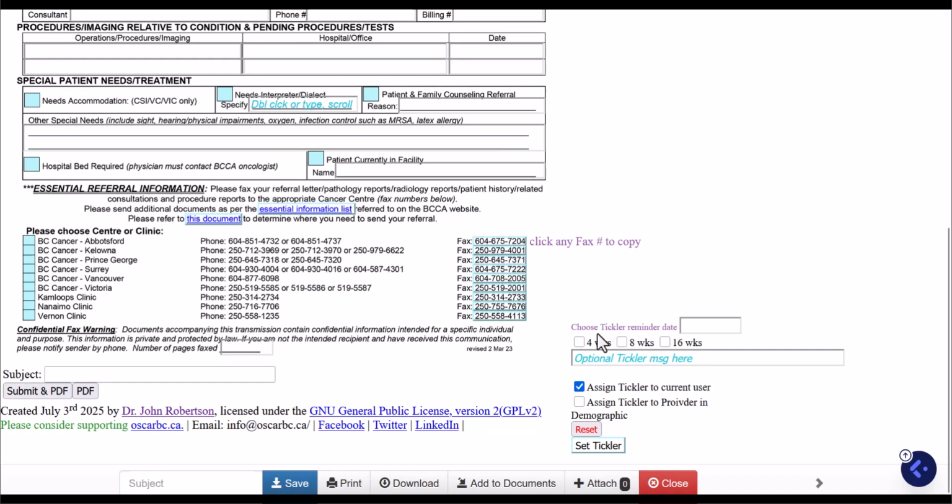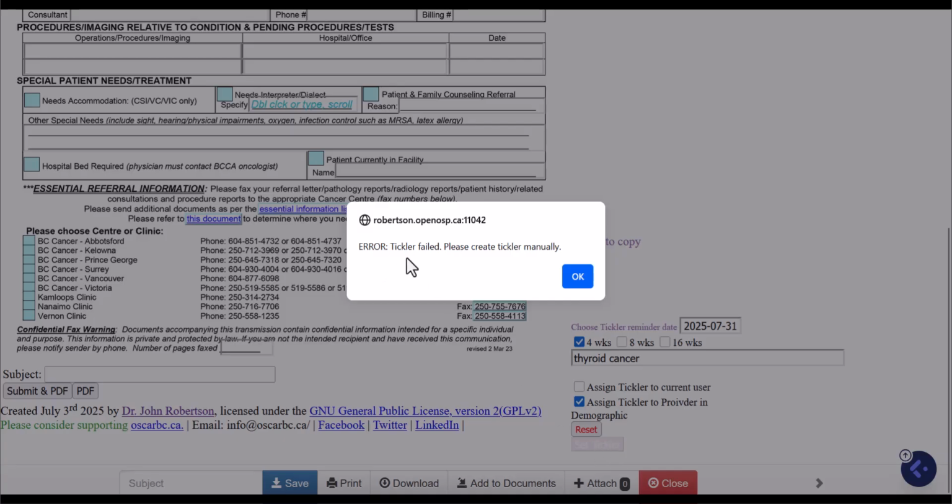and let's do all the right things. Let's put a date in. Let's put thyroid cancer in here, and we'll assign it to the provider in the demographic. And we'll ask to set a tickler. And it'll give me an error message that the tickler failed. Please create the tickler manually. So you do not have a tickler at this point in time, and you need to create the tickler on your own. And the reason in this particular case is because there's actually no provider in the demographic.